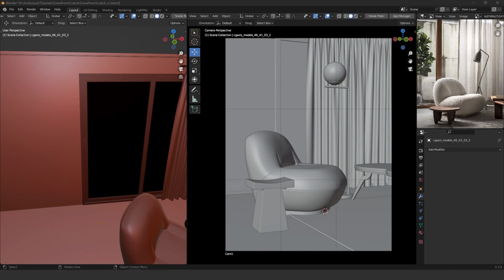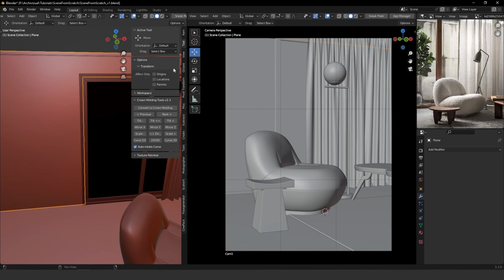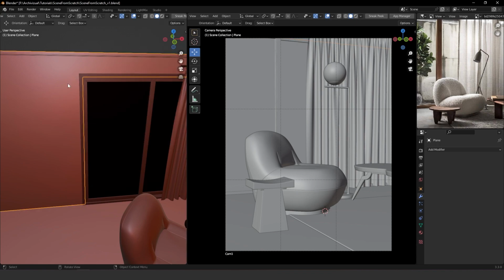We have right now the visibility outside. So basically that's it. Okay, so for the last step, let's create the molding, like for the ceiling and for the floor. To do that, I'm going to use an add-on called crown molding. It's very, very useful.